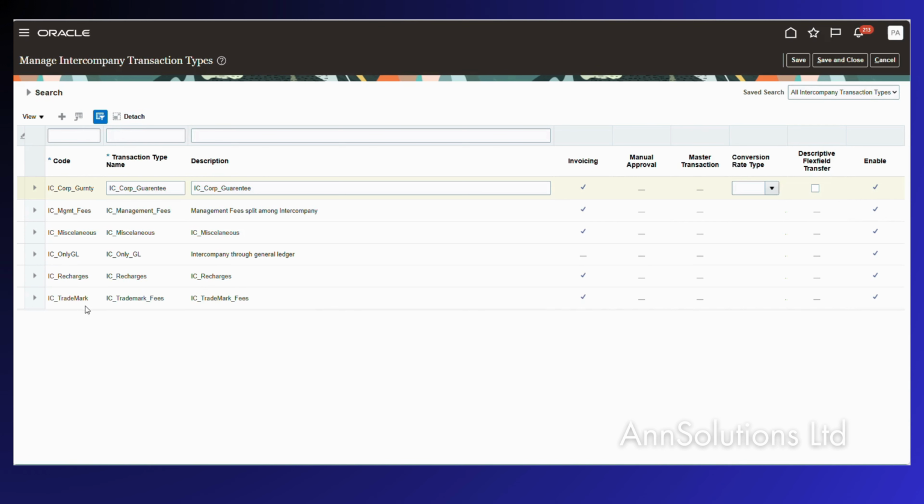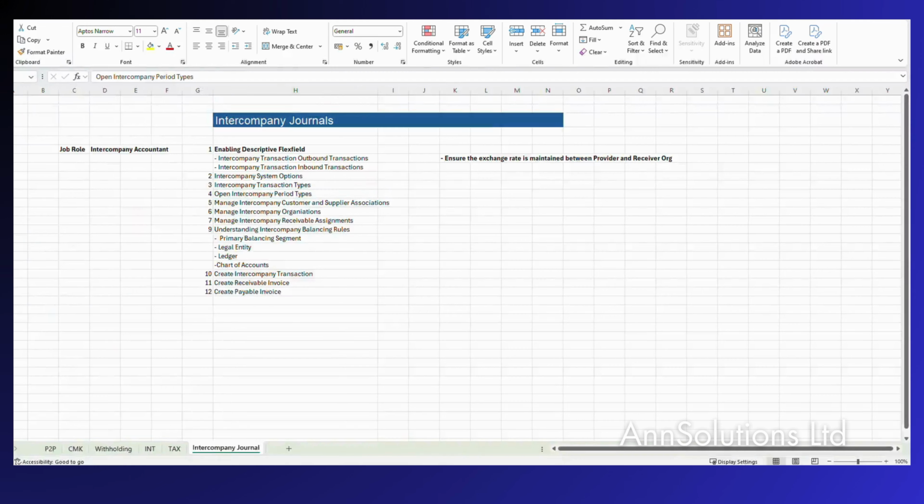Now this is going to play a vital role when we come to period types. Okay. The fourth step is the period types, intercompany period types. And we have created intercompany system options, right? And we have configured or set the calendar which we are going to be using.